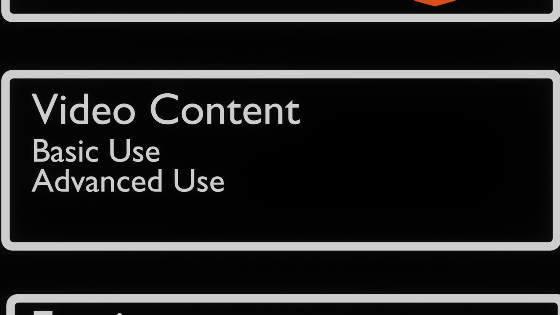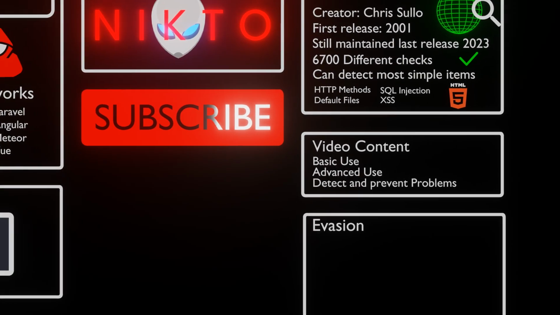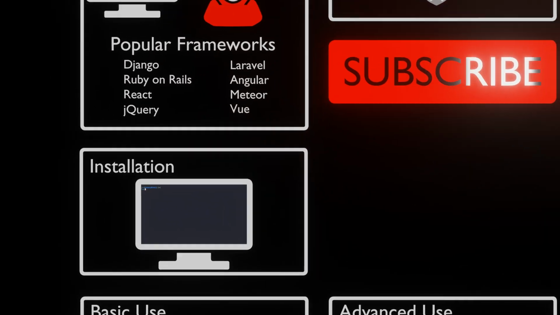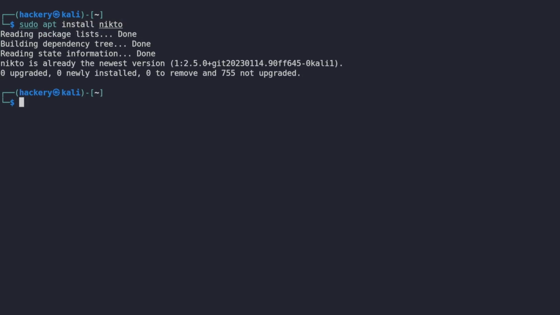In this video, we will cover basic and advanced use of Nikto. We will look at some common errors that are often made when using Nikto and how to avoid them. Nikto comes installed by default in Kali Linux, but it can be found in most Linux repositories.